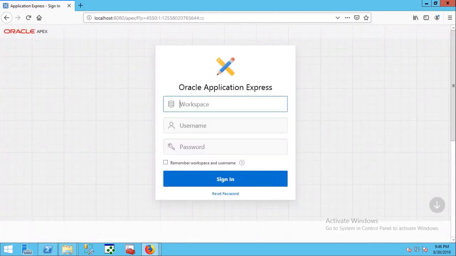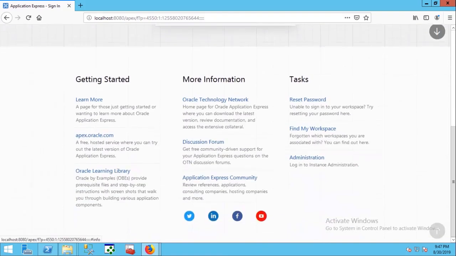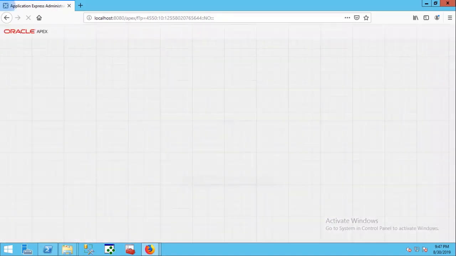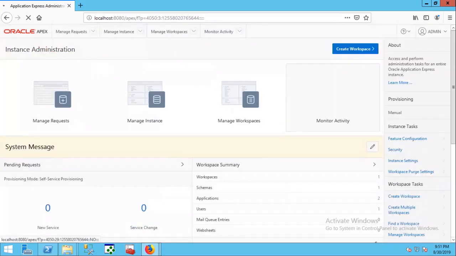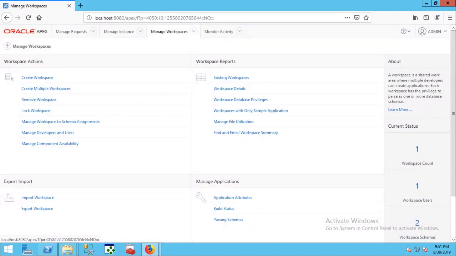Excellent, now we are in login page. It means installation successful. No workspace yet, so we need to log in as administrator and create workspace. To do so, we have to go down a little bit. Click administration. Use your admin username and password to log in Apex. Finally, we are in Oracle Apex admin portal. In next video, I'll show you how to create workspace to develop enterprise application.